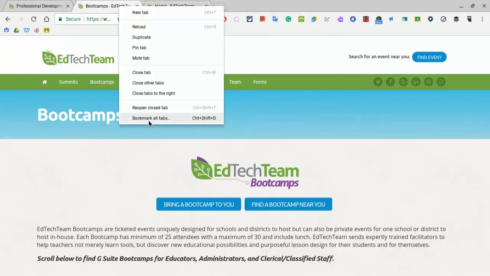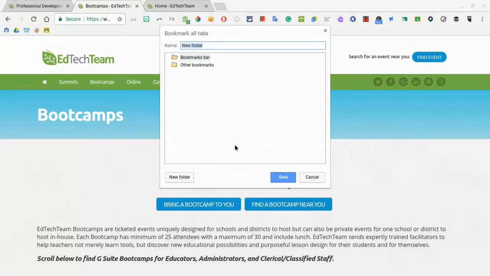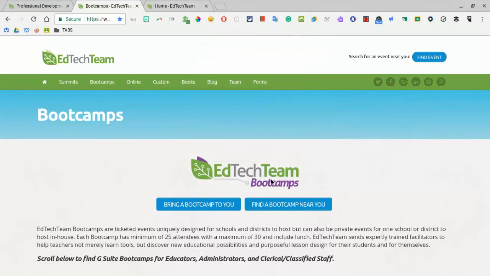So if you bookmark all your tabs, you would click this. It's going to ask you where you want to put the bookmark. We haven't talked about bookmarks yet, or we do have a separate video for bookmarks, but you can name it. You can just leave it as new folder, or you can just name it like the project that you're working on, and you can tell it where to go. I'm going to leave it on my bookmark bar, and I'm going to click save.